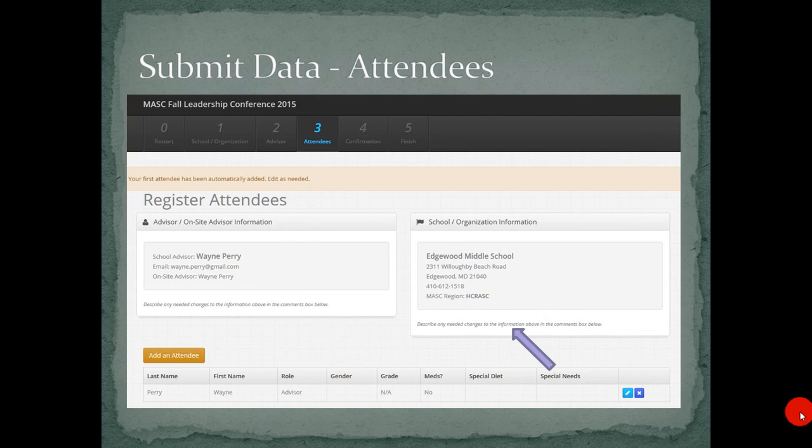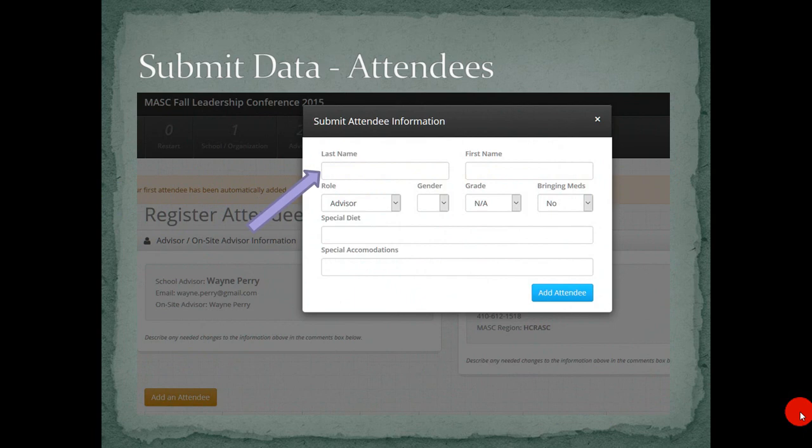Next, we will add more attendees until everyone participating in Fall Leadership Conference from the school is listed. When I am done, I can hit the Submit button below. However, for this tutorial, I'm going to enter 5 additional attendees. I'm going to hit the blue Add an Attendee button, and a window pops up.